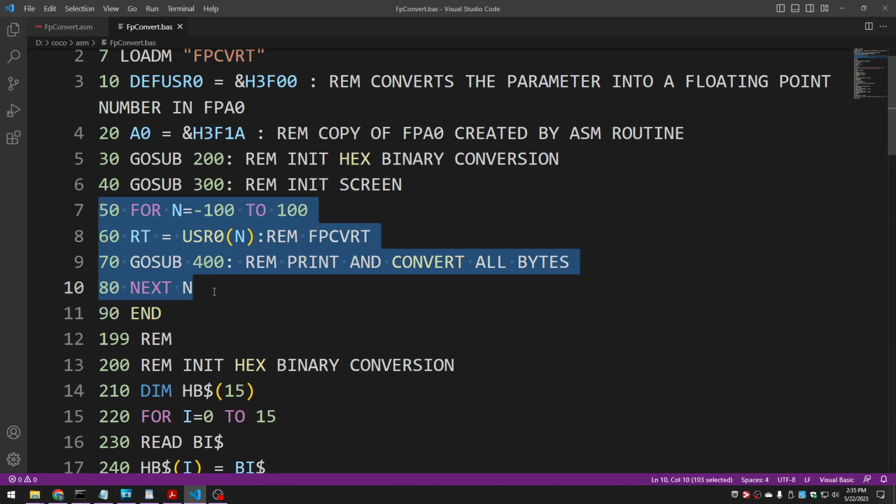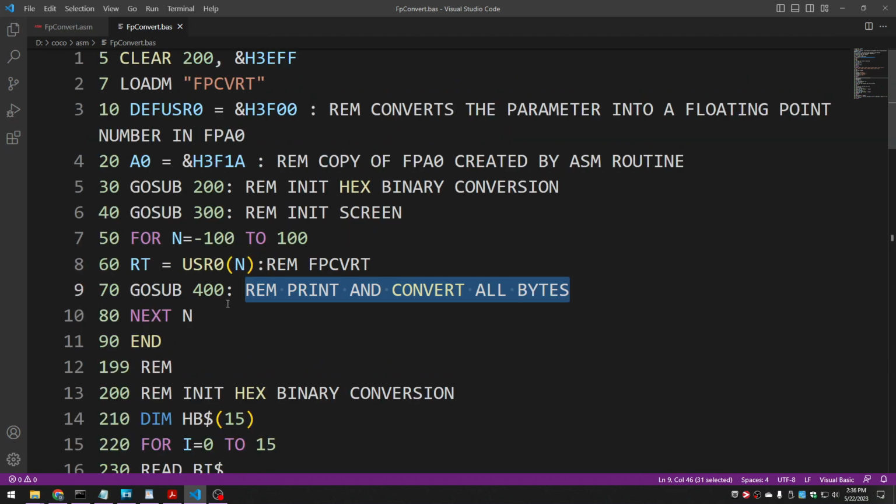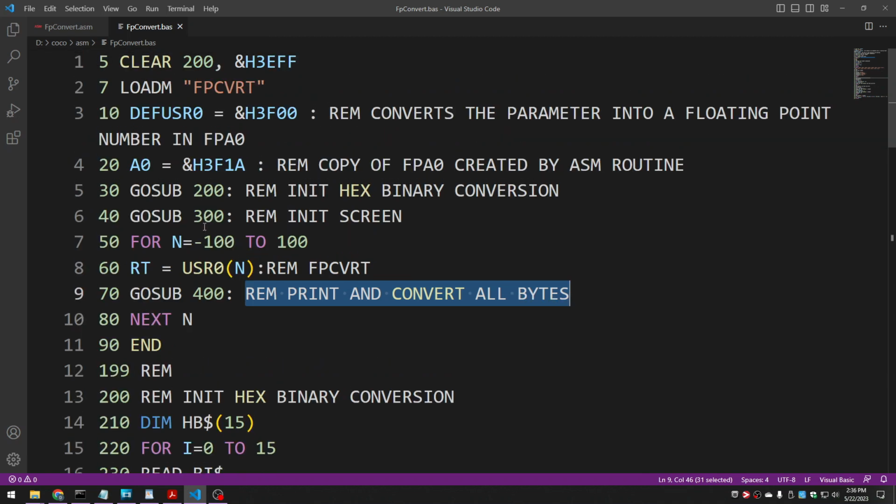So this loop takes what my input parameter will be and just loops it through -100 to 100. So we have like a nice selection of negative, 0, and positive numbers. And then we call the assembly language routine, which I'm calling fpconvert. And then I print it. So I just have a little subroutine to print it. And this is what handles printing all of the bytes of the floating point accumulator in the different bases. The rest of this is really just bleh.